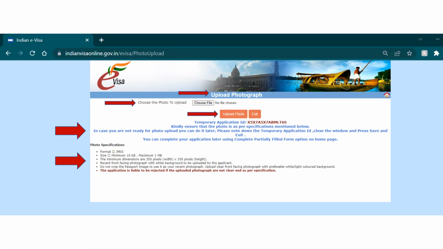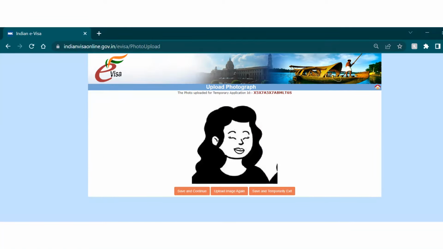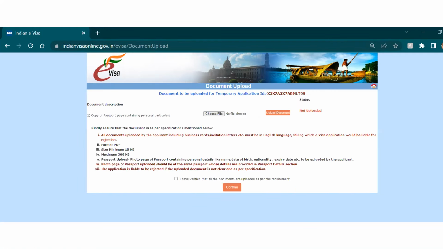Do not crop the passport image to use it as your recent photograph. Because that will not be clear, upload a different passport size picture. If the photos are not clear, then your application might get rejected. So once you've chosen your file, you clicked on upload photo. This will show you that this photo has been uploaded for your temporary application ID, and you can either upload the image again, or you can save and temporarily exit, or otherwise you can click on save and continue to go to the next step.